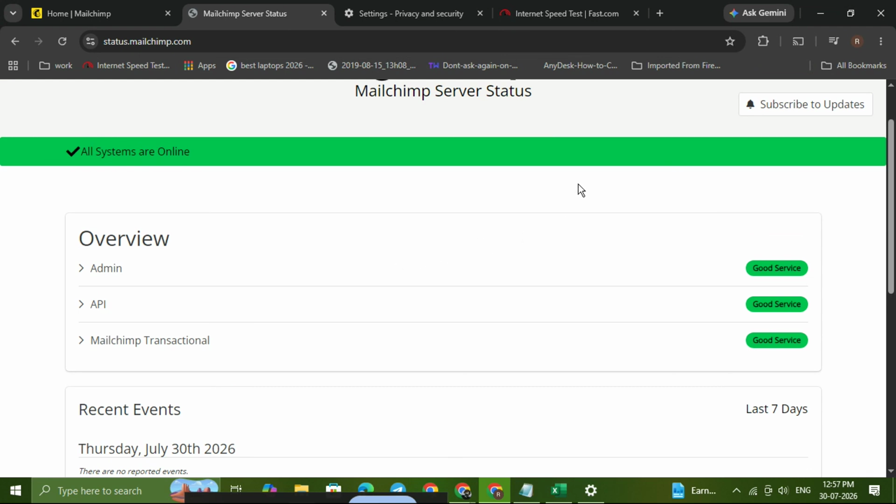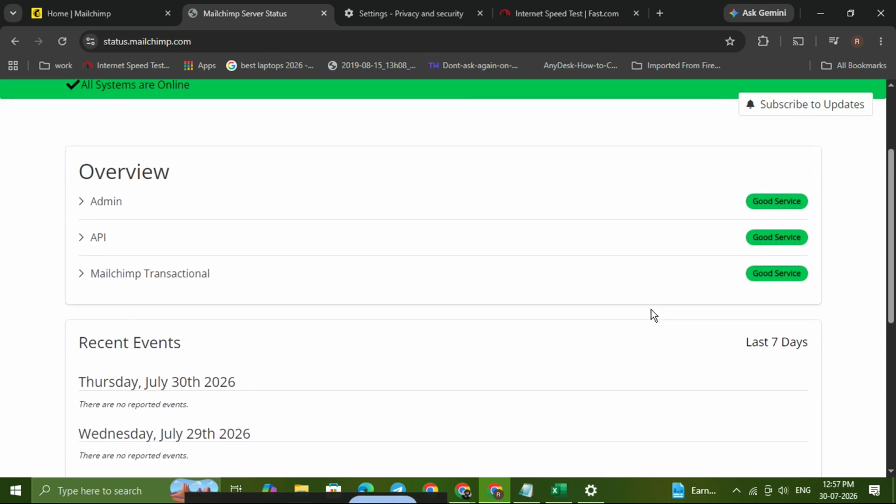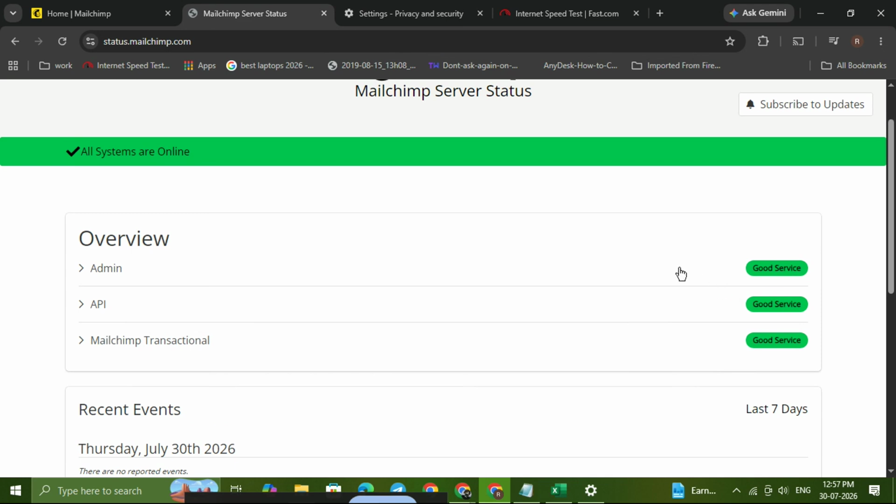First, go to status.mailchimp.com in your browser. This is Mailchimp's official status page, and it's the quickest way to see whether the issue is on Mailchimp's side or on your side. Once the page loads, check the current status carefully. Look for any incidents, outages, or service disruptions that could explain the error you're seeing. If Mailchimp has a server issue, the best fix may simply be waiting until their service is restored.